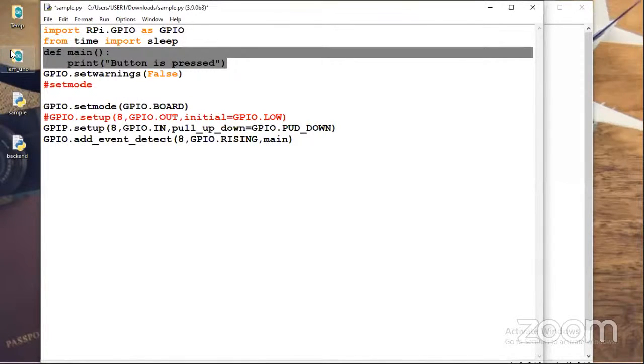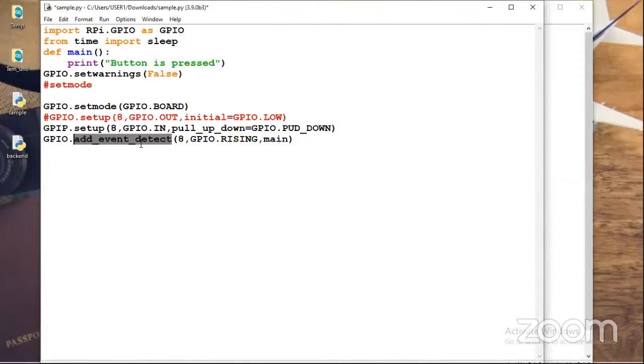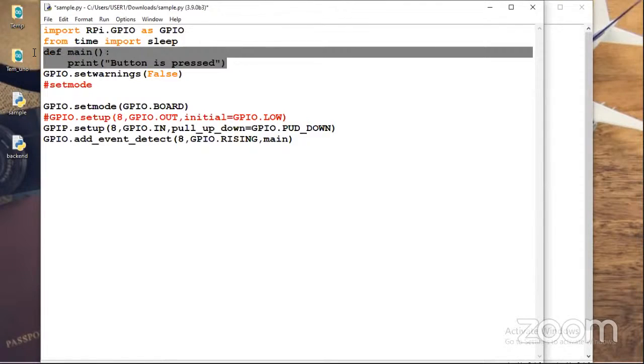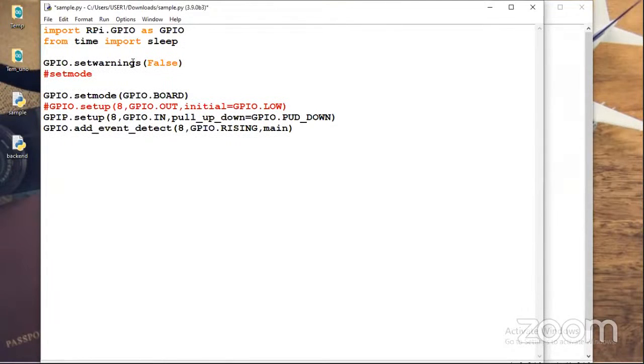When you are handling the event, we add this inbuilt function and we call the functions. Now I'm not going to trigger anything because I'm just going to deal with the sensors. So I'm just removing the function, and I obviously don't need add event detect as well because I'm not going to deal with any other inbuilt functions. So set warnings, you can make it for everything.